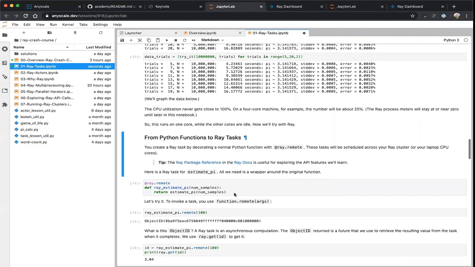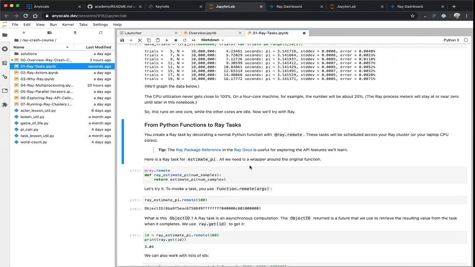Okay. Now let's see how we turn a normal Python function into a Ray task. And that's the term we use in Ray, task.